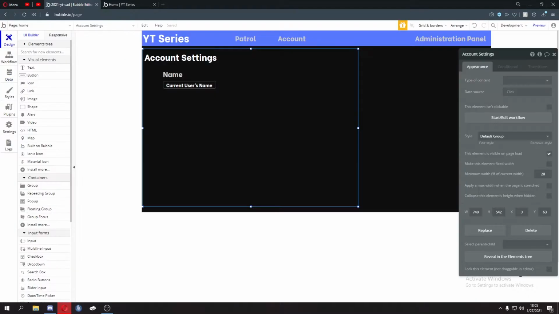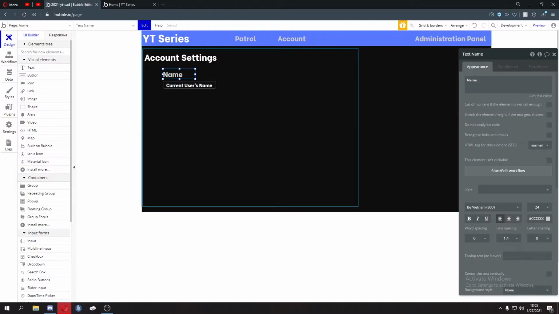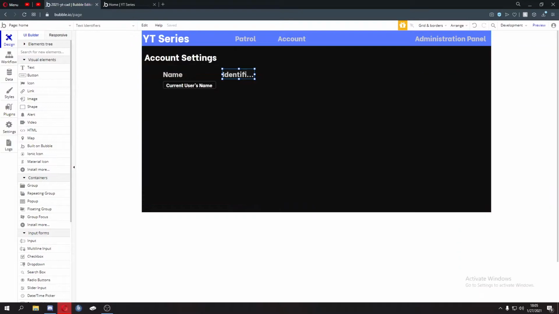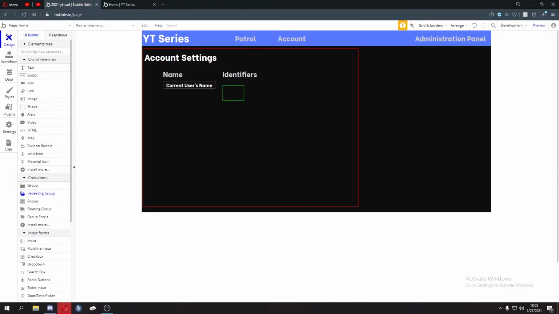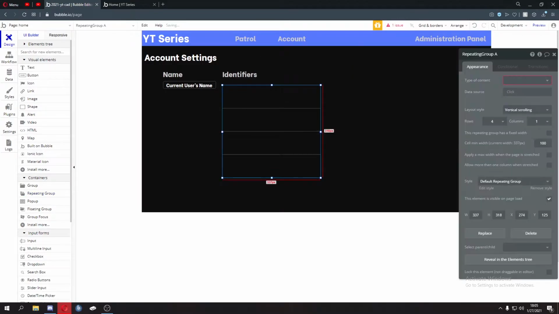Now, if you go back up to design, we can copy and paste name. I'm just going to do this right beside it. And this is going to be identifier. Just going to make this bigger. Sorry if you heard my windows. Identifiers. Now, go down here in containers, grab a repeating group. I'm just going to drag it on the page.